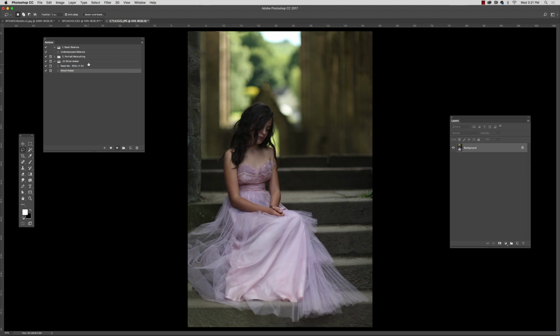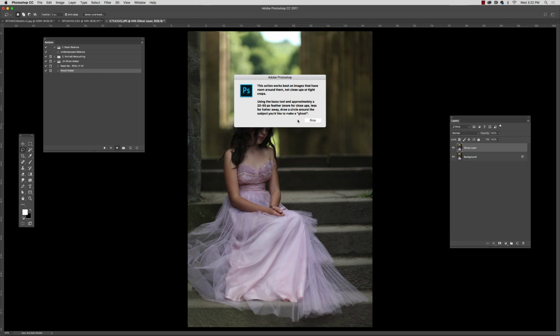First of all, we're going to select the Ghost Maker action and hit the play button. Now it's going to immediately tell us you need to do this on images that have a little space around them. And then it's going to ask me to get the lasso tool and to use a 20 to 50 pixel feather to circle around my subject. So let's go ahead and do that.